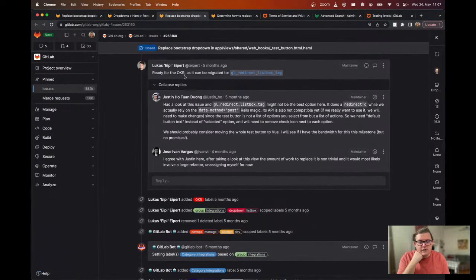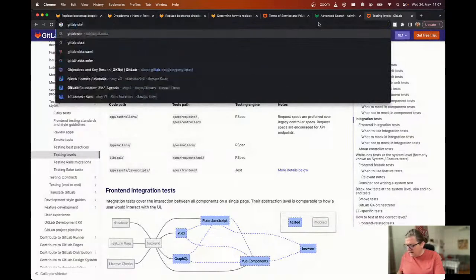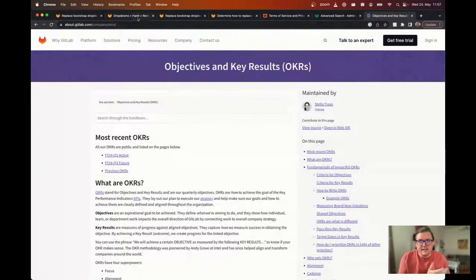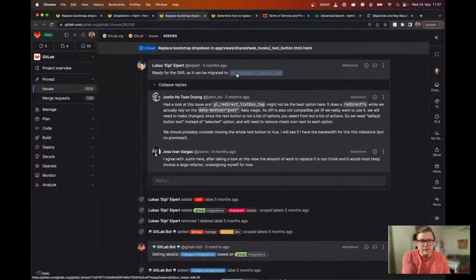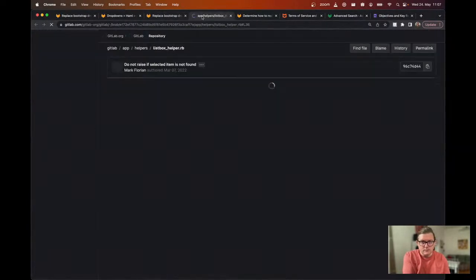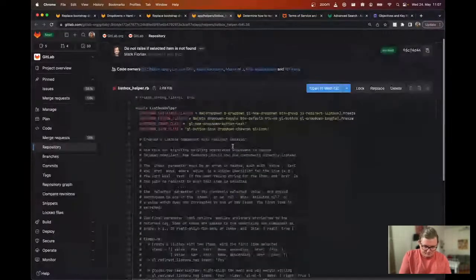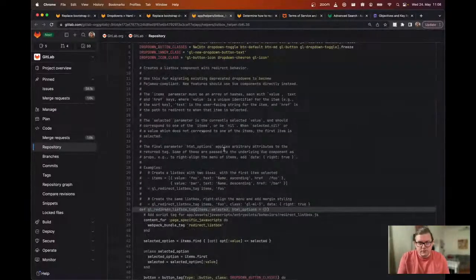Okay, ready for the OKR? If you want to know what GitLab OKRs are, just Google it. Objective and key results. So this is like our goals for the quarter. All right, it can be migrated to the GitLab redirect listbox tag, which is probably, yeah, so this is a Ruby helper. Good to know. Right, and it gives us a good description of what it is.